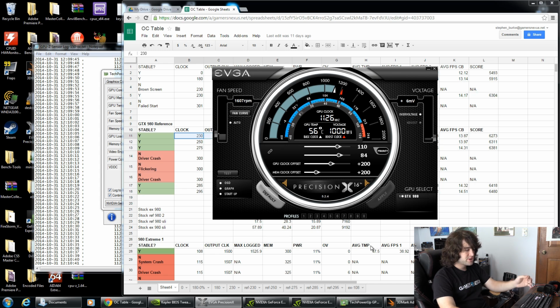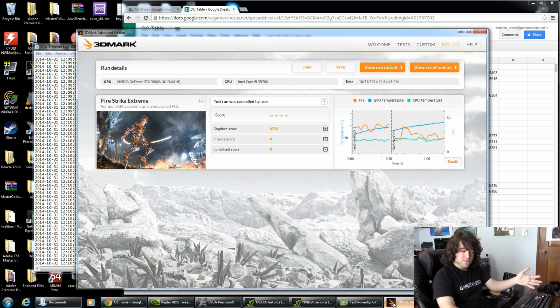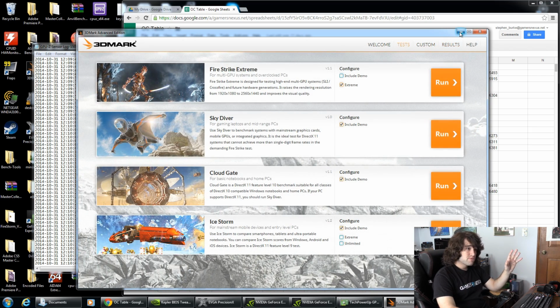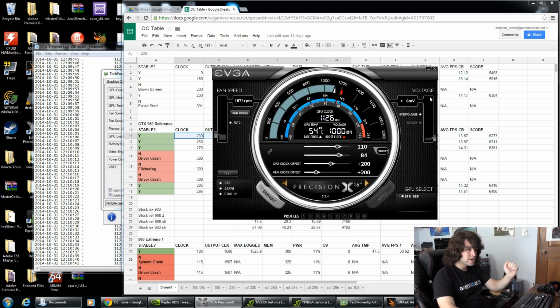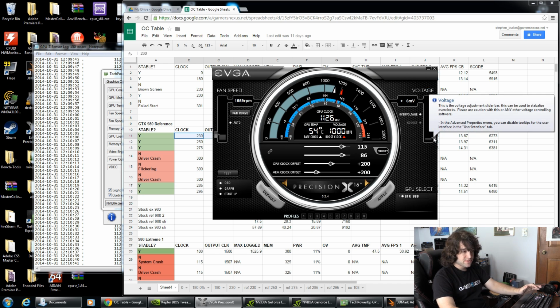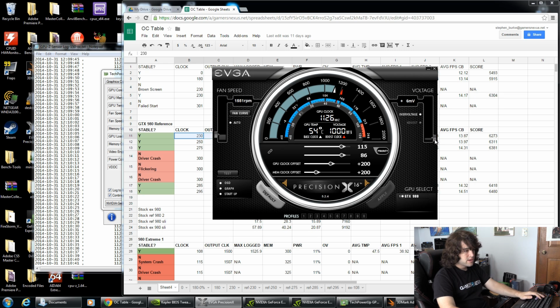Hit apply, because you only want to change one thing at a time, and then re-benchmark it. I already know what's going to happen for this. It will be a bit better, it'll be more stable, but still have some instability on occasion. So at this point, what I would do is increase the power percent to 115, and hit apply, and then consider increasing the voltage depending on the results of this.